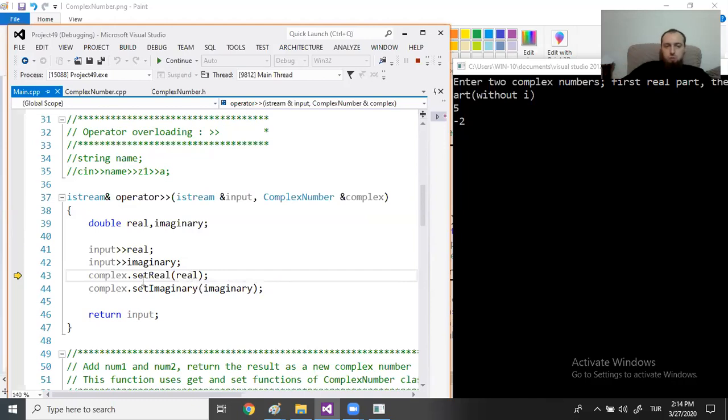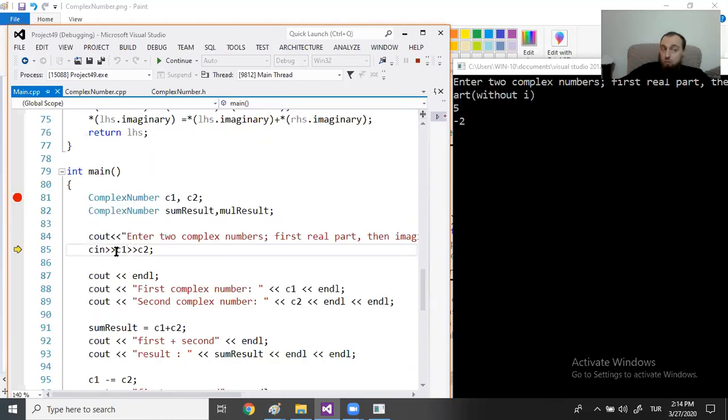Now after I have read them, I should call the setReal function. Let me not use step into because we know we are calling the setReal function. So I set the real, set the imaginary, and I return the input, which is a reference. I don't call the copy constructor. I'm finished with C1. And that returned input that we saw previously is going to be the entry point for C2.